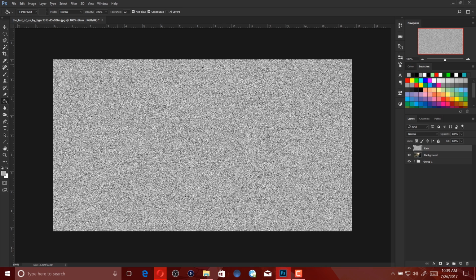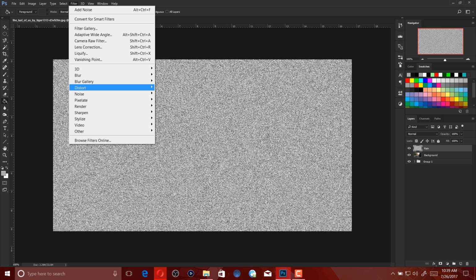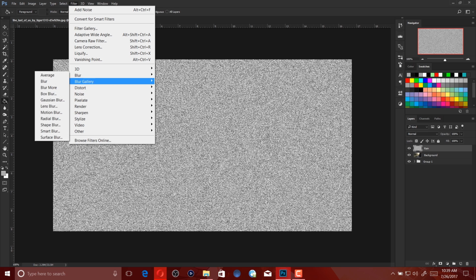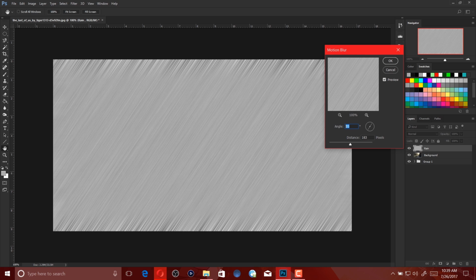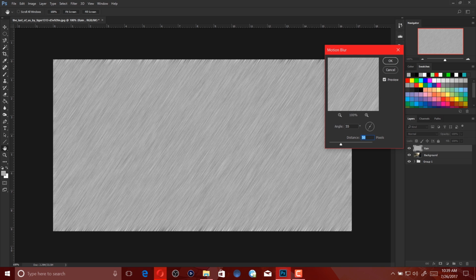Now our rain is not completely done yet. We want to go back to filter, and we want to go to blur and motion blur. I like my rain going to the right, but you can choose whatever direction you want. You can have the distance at 31 and the angle at 55. I like my rain coming from the right because the light is going to the left. So I like my rain coming from the right so it flows with the image a little bit better. Now you can add distance if you want to make it a little bit more in depth, but I like it around, let me say, around 38%. And you want to press OK.